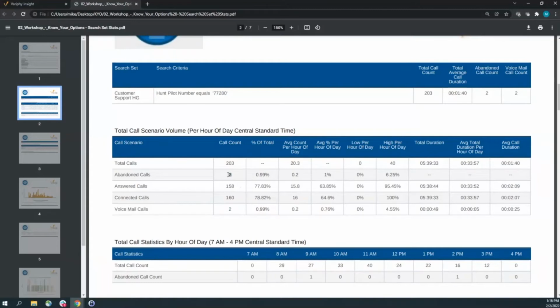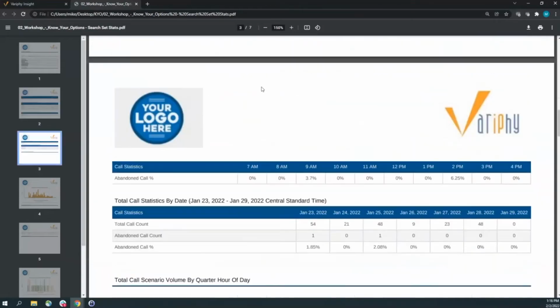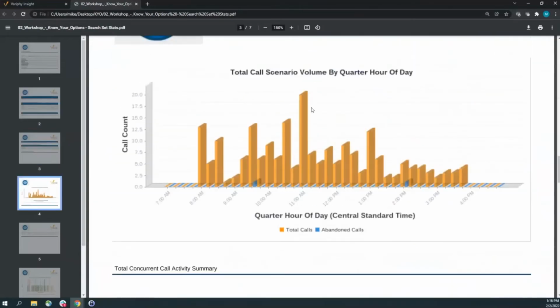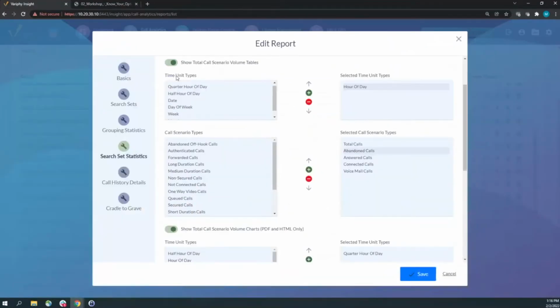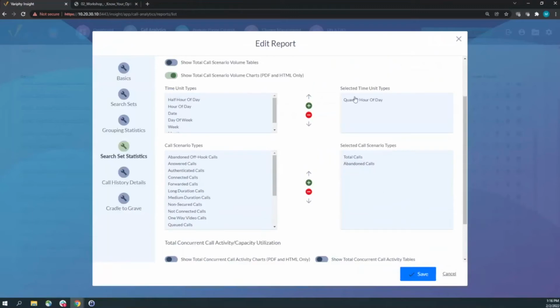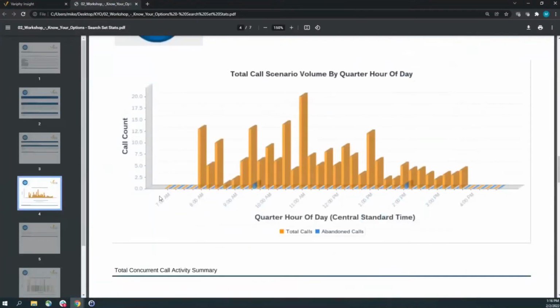And then dropping down to the charts below, going back to my reports, turn this guy off. I have the call scenario volume charts. I'm looking at the time unit by quarter hour of day, and I'm looking for just total calls and abandoned calls. So here I have everything broken down by quarter hour, and you can see the orange yellow is the number of total calls with a couple of abandoned calls thrown in. One here at 9:30ish, and one at 2.